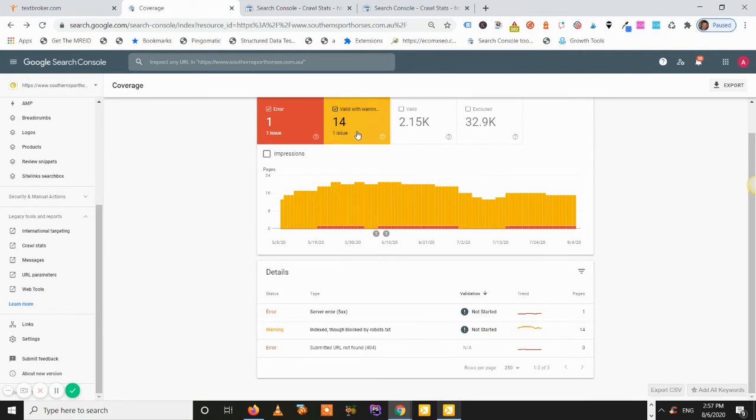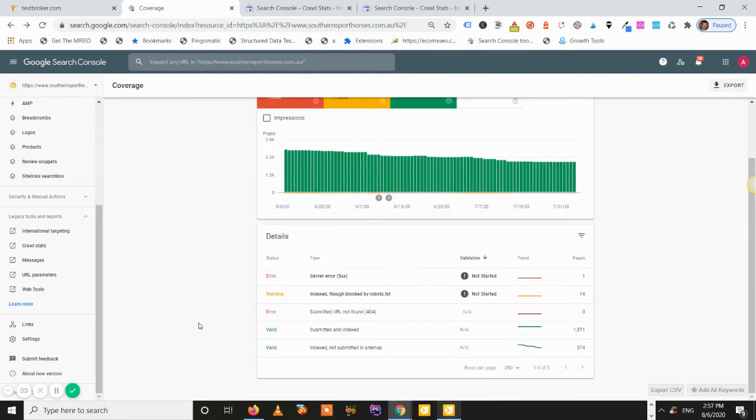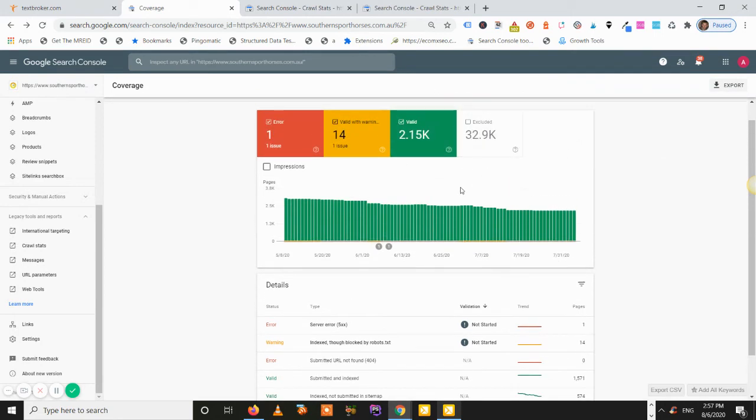You can look at the valid with warnings. Now, because we don't have access to the robots.txt on Shopify, you're always going to get this warning. The way the robots.txt is set up in Shopify, it's the way it's going to be. And then you've got your valid pages. So you want this relatively close to the amount of products you've got in your store. I know this particular store has reduced its product range, so the fact that this graph has come down is fine, because we know the number of products has reduced from where it was previously. So that looks all good.